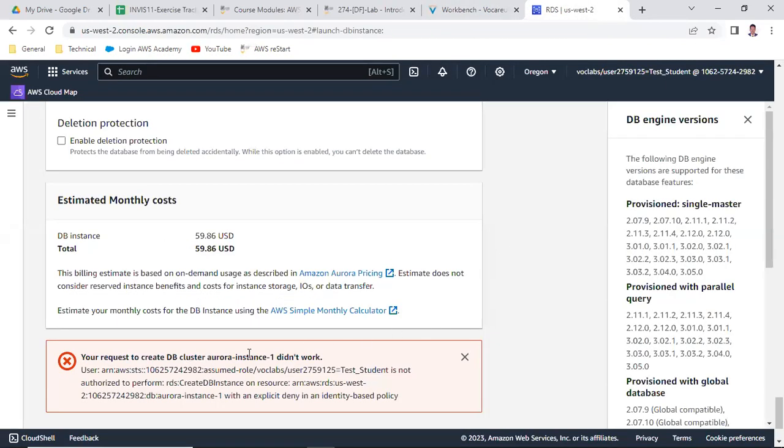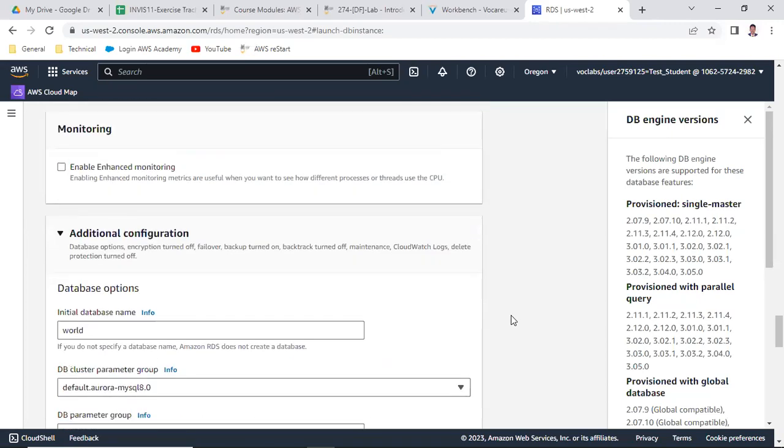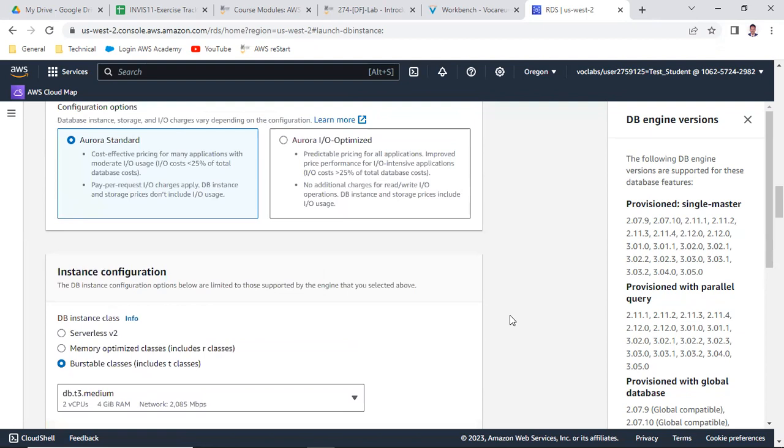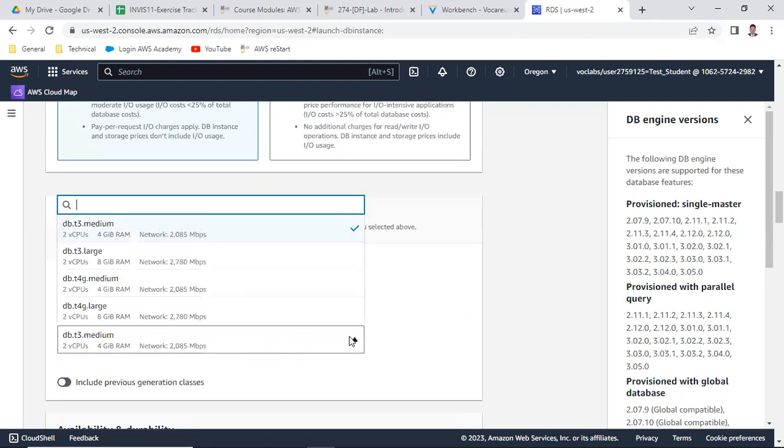It will take a few minutes. You are requested to create. Same glitch, sir, from my side. It didn't work. I think what you need to do is go back and remove this T3 medium.